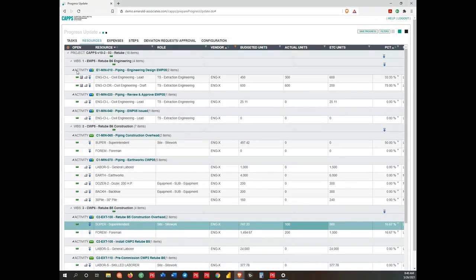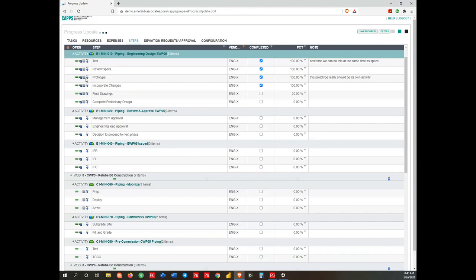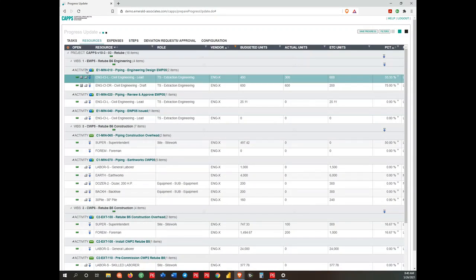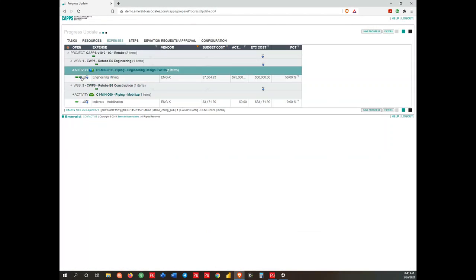Now, I might want to do the expense updating as well. So again, I can use the little icon to navigate to, oops, I clicked the wrong one. I went to steps. I can go back. I can also go to expenses. So you can use those to navigate, or you can go right to the tab, whichever way is easiest for you. And again, depending on who does the updates, that could be valuable to navigate between the two or not.